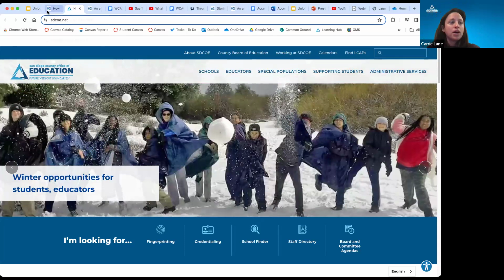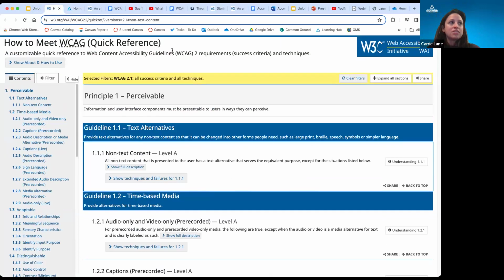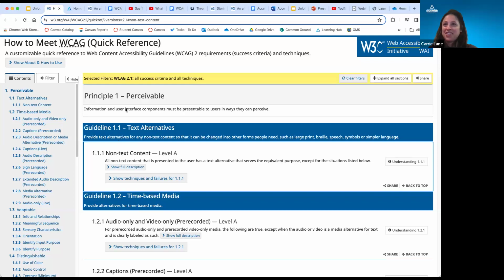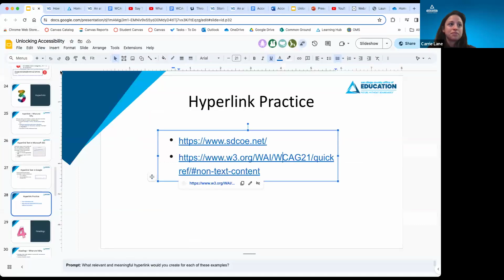And for this one, this is those guidelines I was telling you about. So what might we put for our link text here? Put in the title, Quick Reference, How to Meet WCAG. Absolutely. Just put in the title of exactly what it is. And you can do that really easily. Just copy and paste it and then put it in that display text. Perfect.